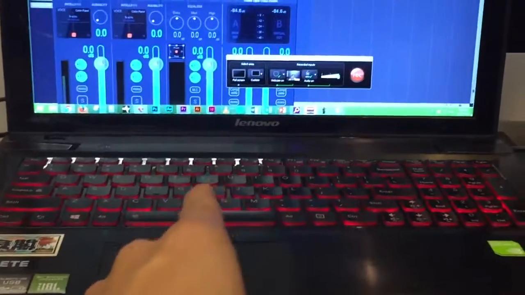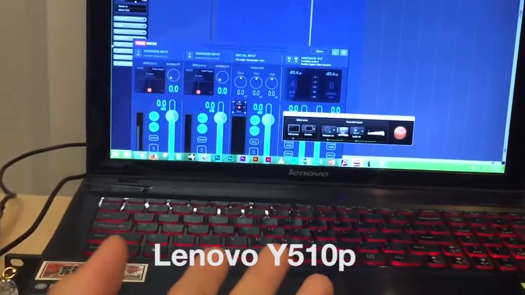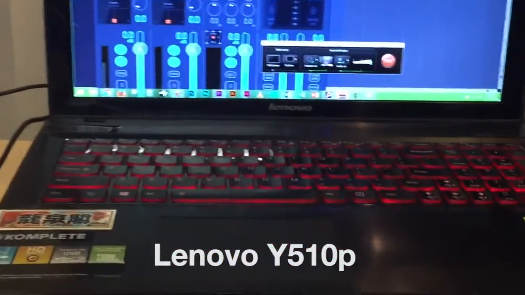I'm running on a Lenovo Y510P, a laptop that has been serving me for nearly 2 years, and it's great, okay? Alright, so this is how the setup works.